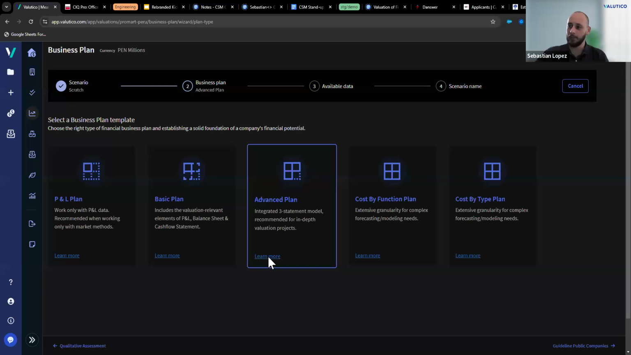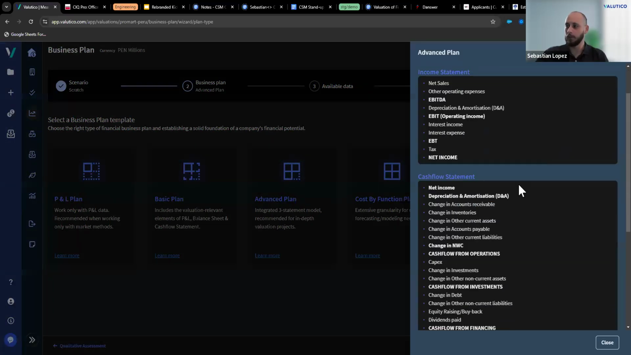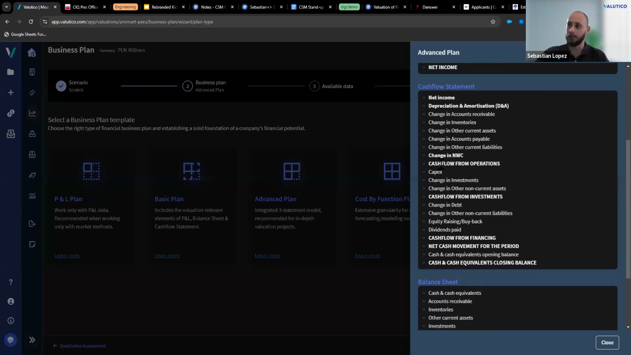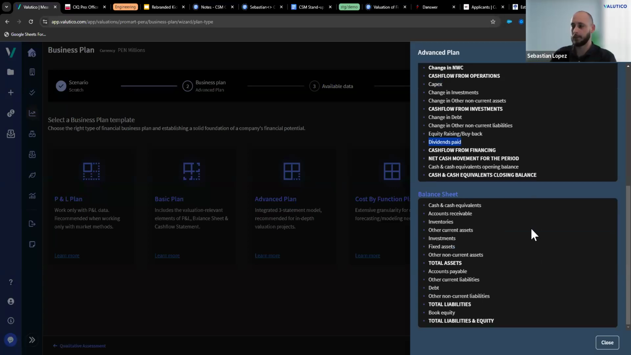Just to show you, at advanced plan, we'll have the same income statement that we just saw, and a full cash flow statement calculated basically automatically based on the income statement and balance sheet items. The only manual changes that we will be allowed to make here are in CapEx, equity raising or buyback, and dividends paid. And then you have a full balance sheet that, of course, totalizes assets, liabilities, and equity. And at the end, it will also show you a balance check that will ensure that the accounting equation is actually working.